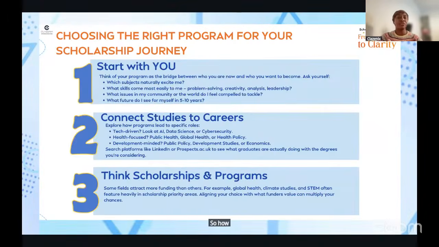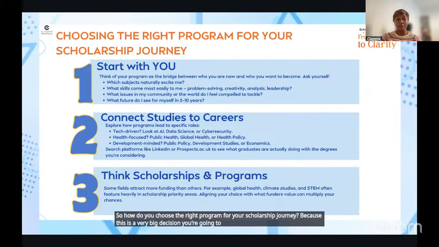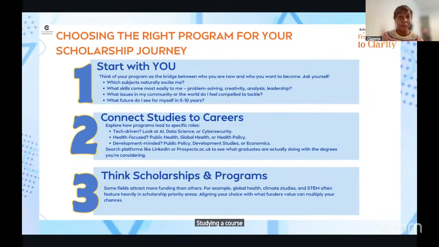So how do you choose the right program for your scholarship journey? Because this is a very big decision you're going to make. And if you're going to be spending the next 1 year, 2 years of your time studying a course or a program, it should be something that you are really interested in. So how do you find that?